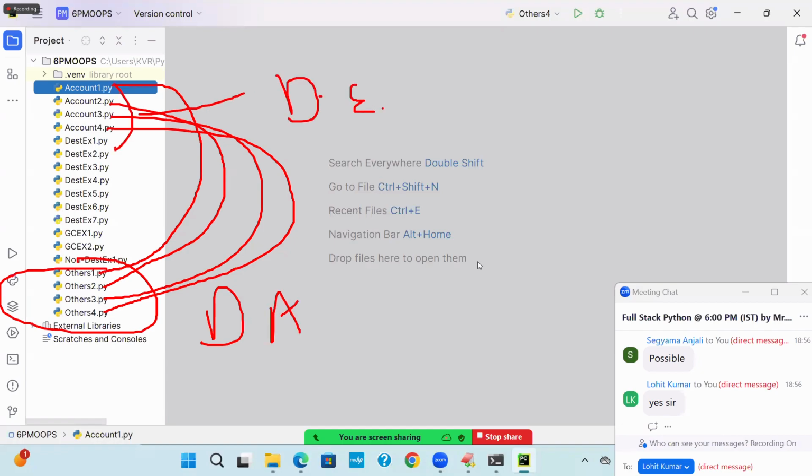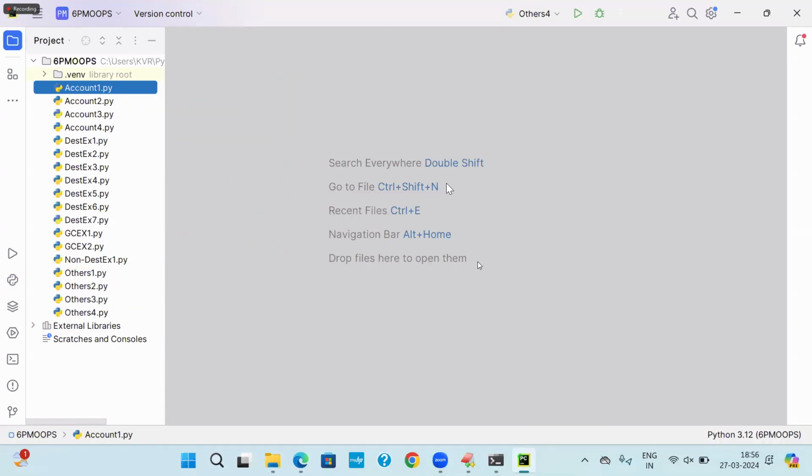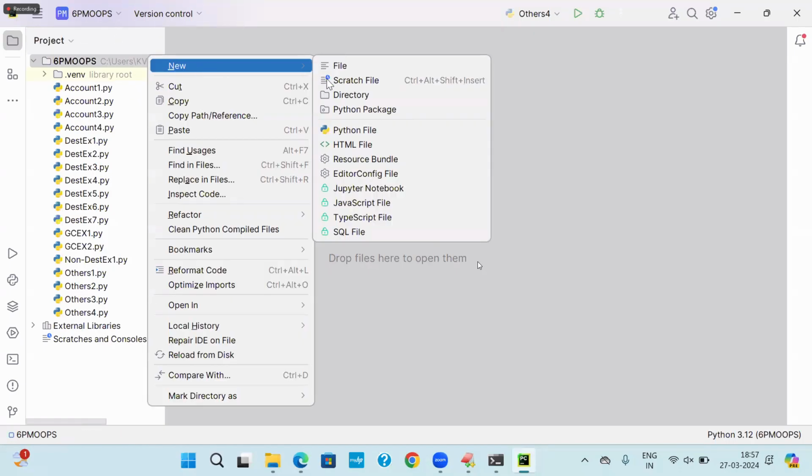Account things are called what? Data encapsulation. So data encapsulation can be done in how many ways? Through data members, through methods. Data members through constructor, data members through method. You cannot make the constructor hidden. Dunder methods cannot be hidden. Correct or not?